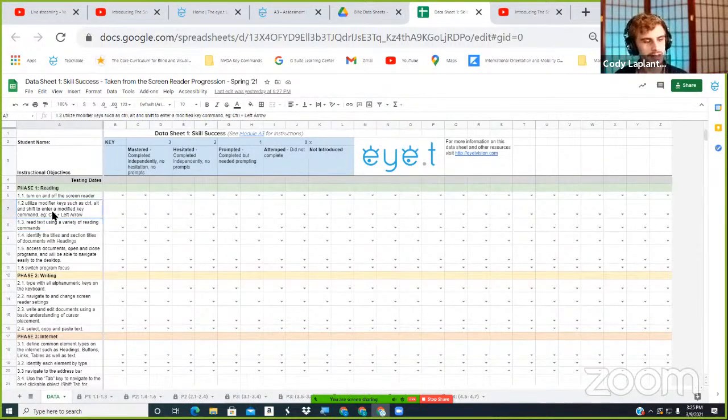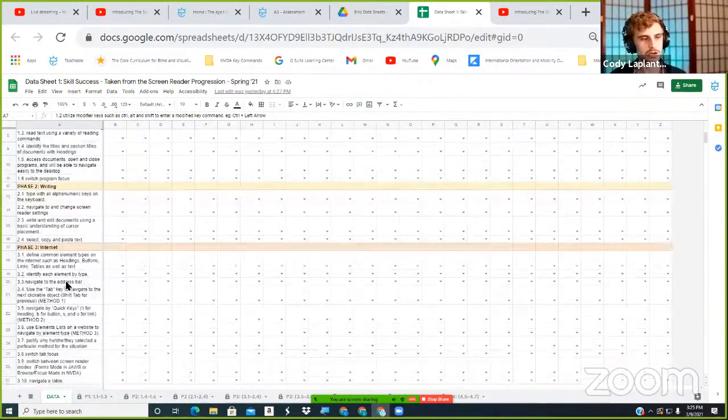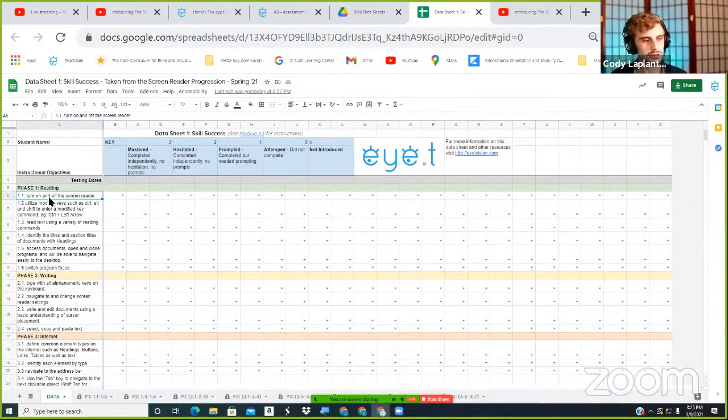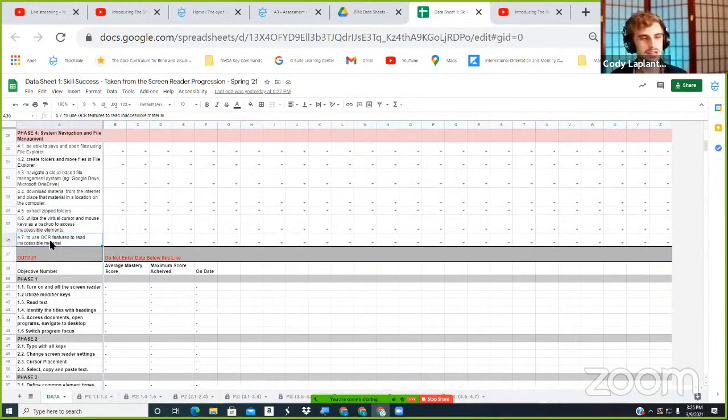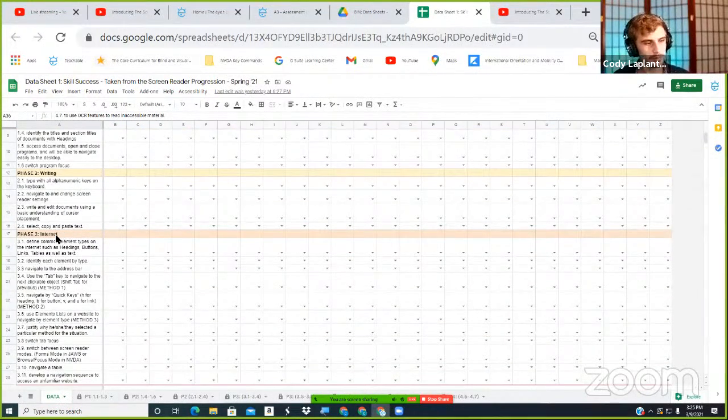Now, we've modified this screen reader progression for spring 2021. So there's more objectives in that screen reader progression. So definitely go and download that again. But the skill success data sheet is really, really awesome because on the left side here, we have our entire screen reader skills progression all the way from turn on your screen reader. You can see that standard number 1.1 all the way to using OCR technology to read inaccessible documents. It's a really, really wide progression, right? In this curriculum, we're going to be right in here, okay?